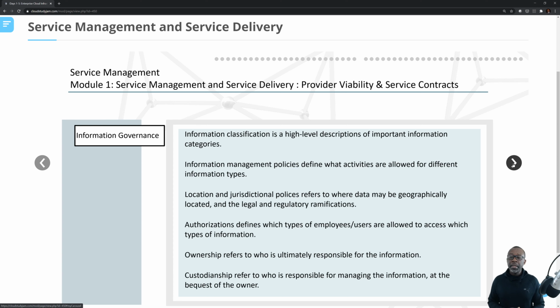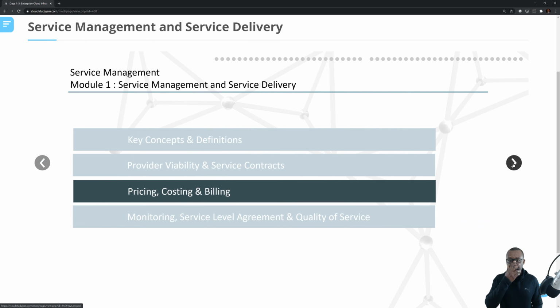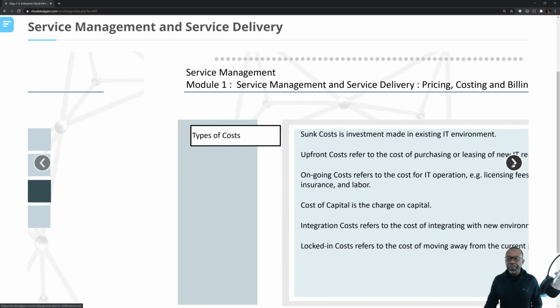Now, beyond that, authorization then defines what type of resources you're able to access. So that's the second level. Ownership refers to who is ultimately responsible for information. And custodian refers to who is responsible for managing the information at the behest of the owner. So again, these are important topics or concepts that you're going to come across as you're working on the cloud and dealing with information. So next, let's talk about pricing, costing, and billing.